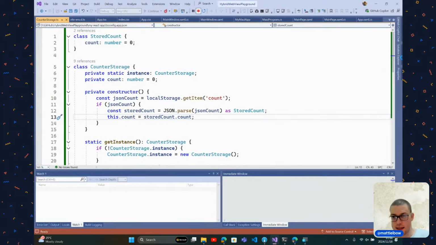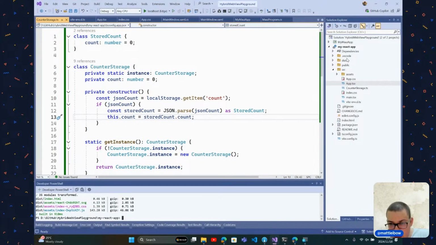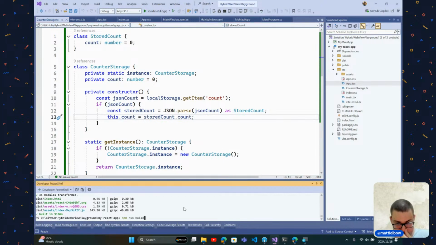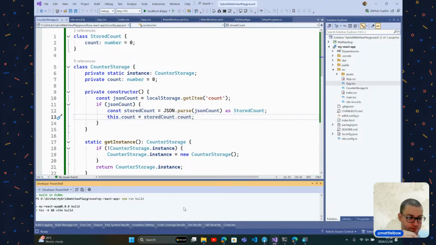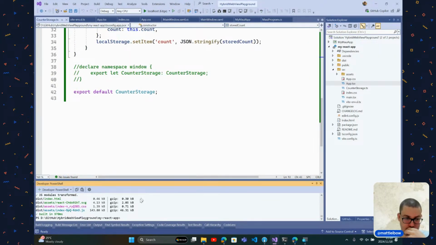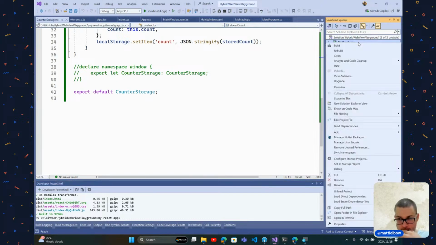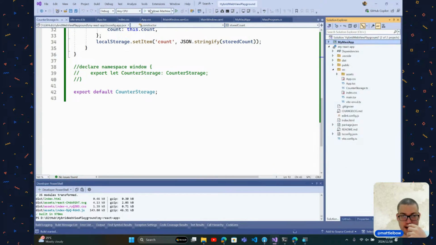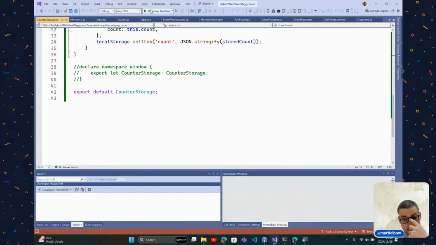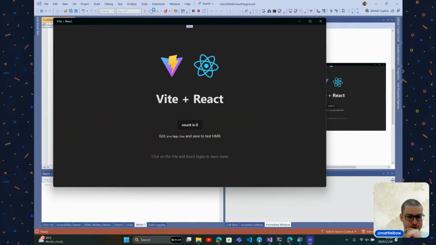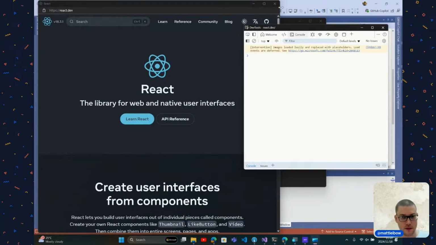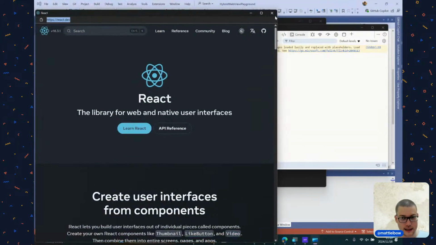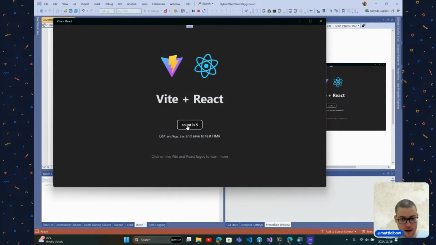Okay. Let's test this in a Maui app. So I need to build, done. First a startup project and run it. There we go. Count is 0. Oh, I accidentally clicked on something. And we count, count, count, count. And we check our local storage. Oh, where did it go?